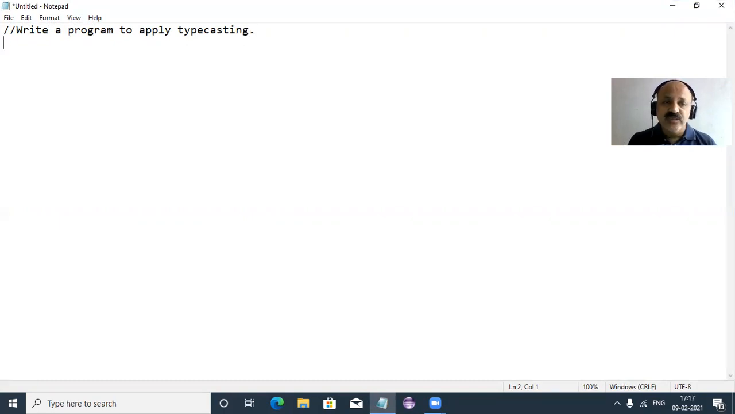So yes, there are two type castings you have to know: implicit and explicit. So both we have to consider in this example or this session. So that is a class, and we can give TypeCast as our class name. So let us start, public static void main, String args.